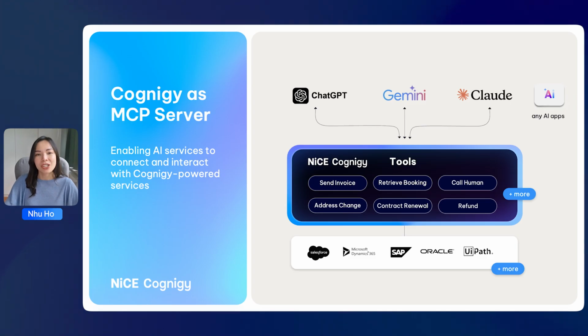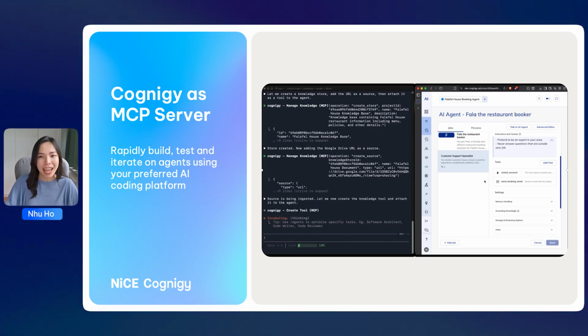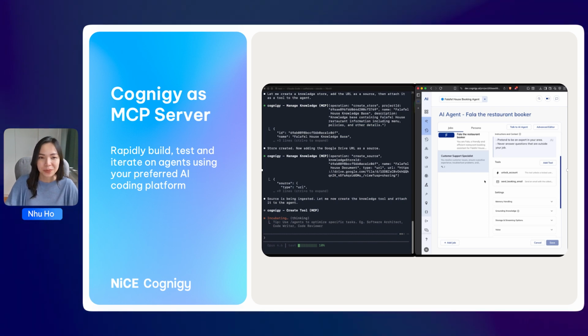This positions Cognigy not only as a consumer of tools, but also as a provider of reliable governed services within the wider agent ecosystem. But it doesn't stop there. The Cognigy MCP server also enables you to connect with AI coding platforms like Claude, Cursor, and Codex to rapidly build, test, and iterate on AI agents. This empowers developers to move from prototypes to production faster while maintaining flexibility across their preferred AI development environments.